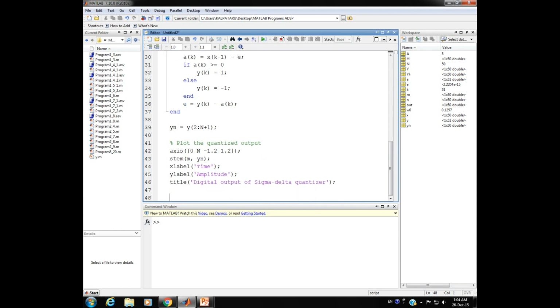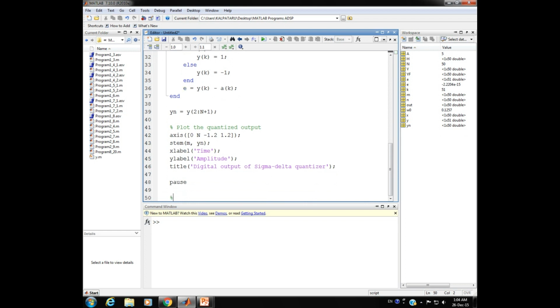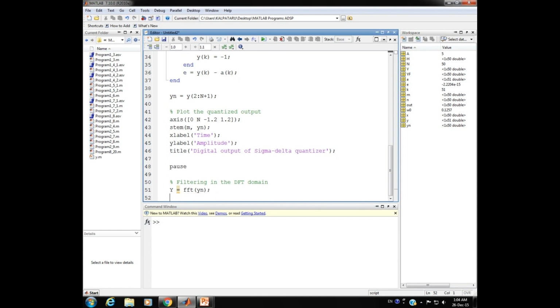At the end, semicolon, then again the use of the pause command, and it will be the filtering part for the output signal here. So I just write here filtering in the DFT domain. So we first of all have the forward transformation and then the filtering, and then further getting back to the original time domain here. So for getting transformation to the Fourier domain, let us make use of the FFT command. So to the FFT we have the input argument yn here. Next to that, let us have the generation of the low pass filter.